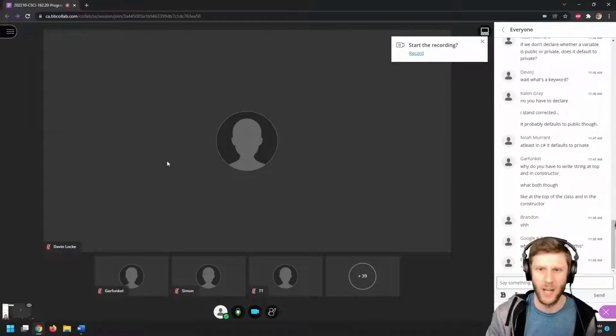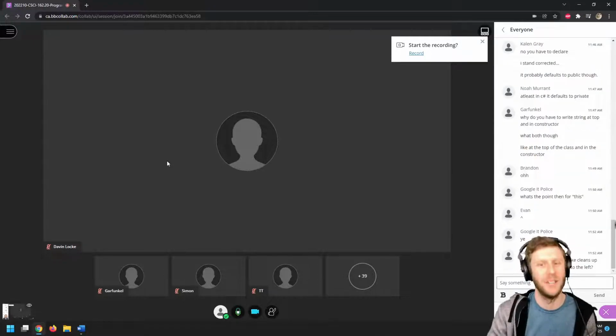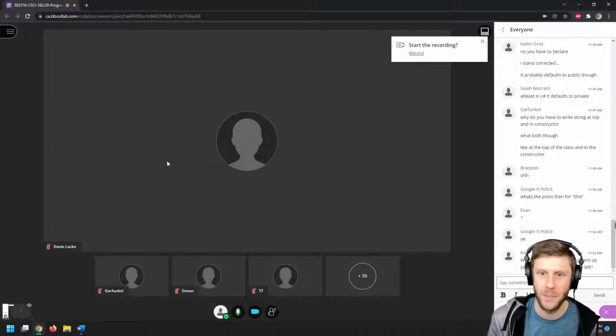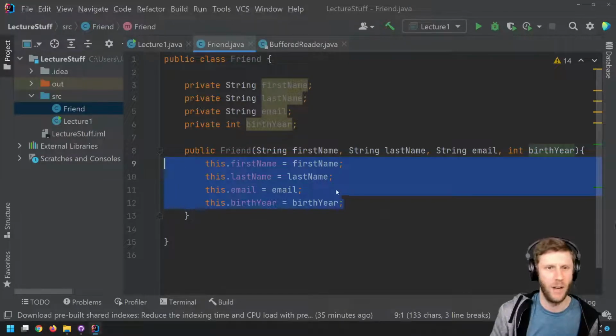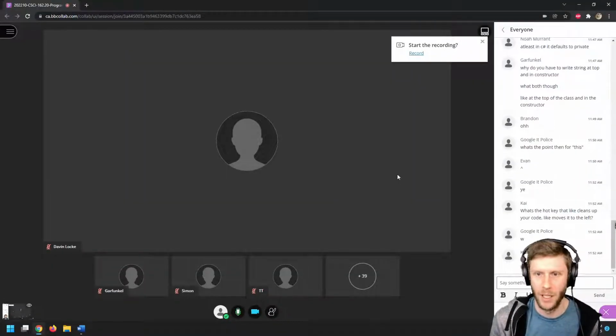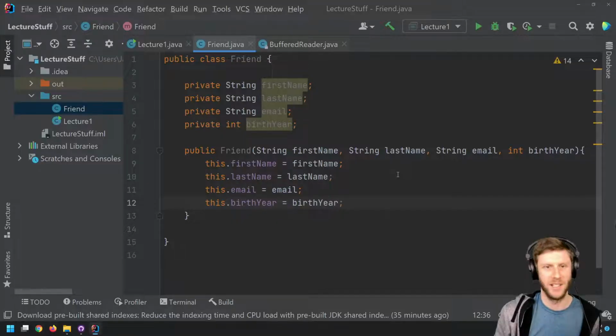Yeah, hopefully that helps you out. Google it, please. By the way, you win for today. What's the hotkey that cleans up your code? I don't know offhand. There is one, I just can't remember it. Oh, it's impossible to add a bot, that's sad.